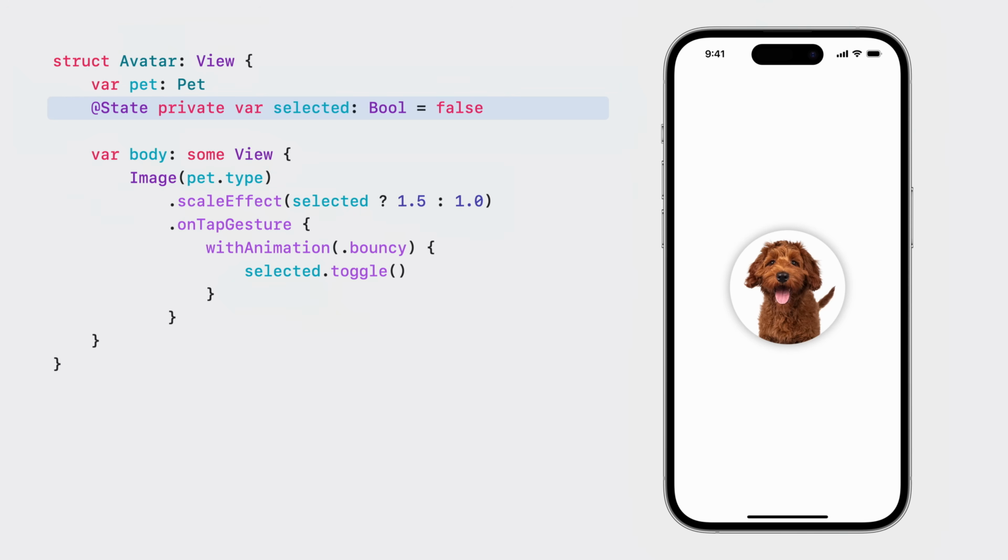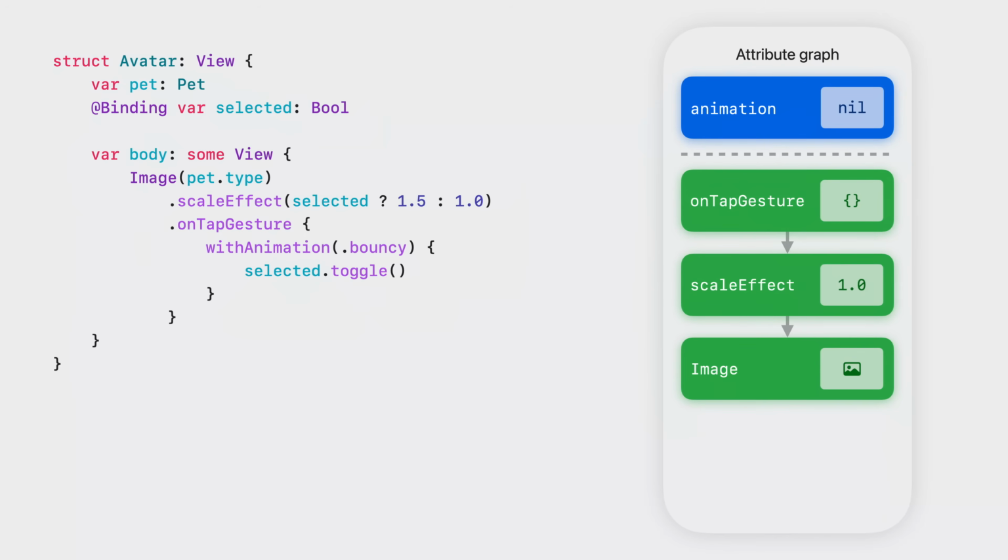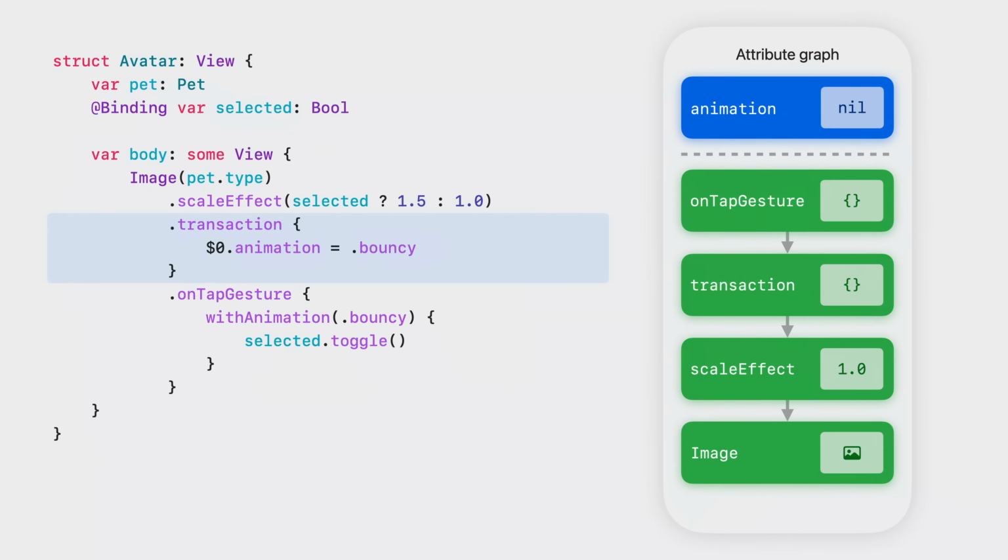Flowing the animation down the view hierarchy within the transaction dictionary makes possible a number of powerful APIs for controlling when and how animations apply to your views. Right now, the pet avatar view can only be selected via tap. I'll change the selected state variable to a binding. That way it can also be selected programmatically. But how do I animate a programmatic change to a view property? I can use the transaction modifier to access the animation as it flows down the view hierarchy inside the transaction dictionary.